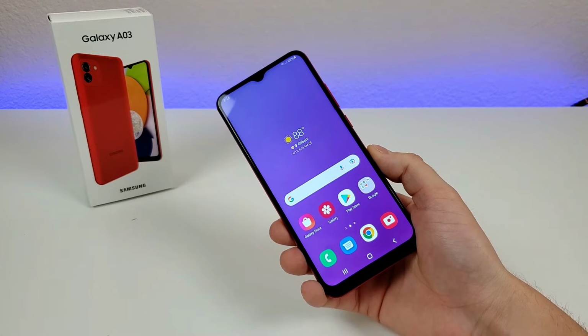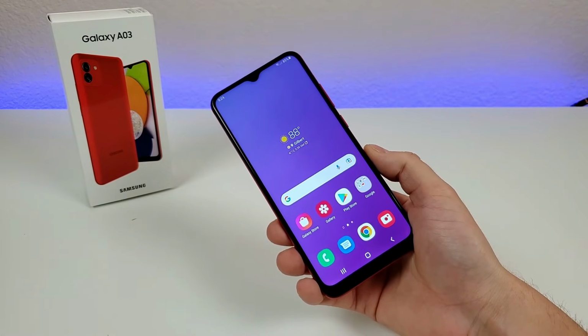But this concludes my video on tips and tricks for the Samsung Galaxy A03.